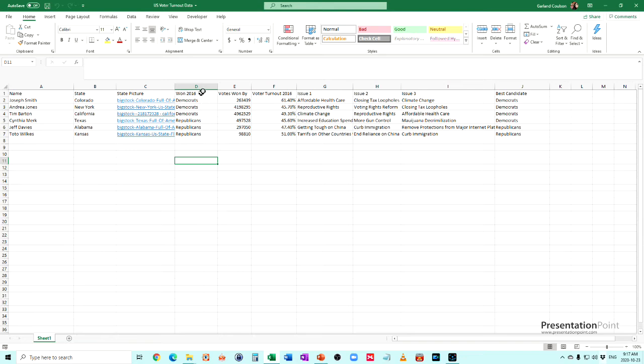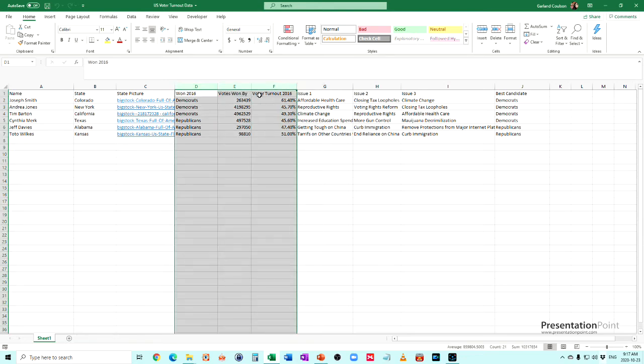And then what I did was I grabbed information. These next three columns are information from the voter turnout for the 2016 election in the US. And again, this is an example in the US, but this could be done in any country. So then it shows who won that particular state, how many they won by, and what the voter turnout was.